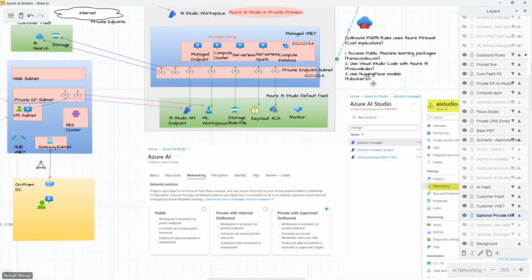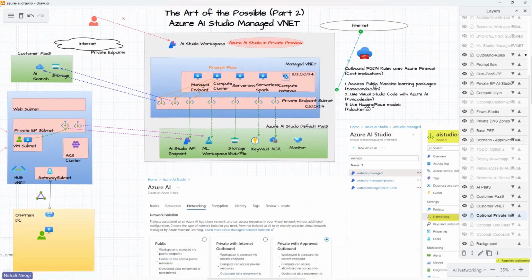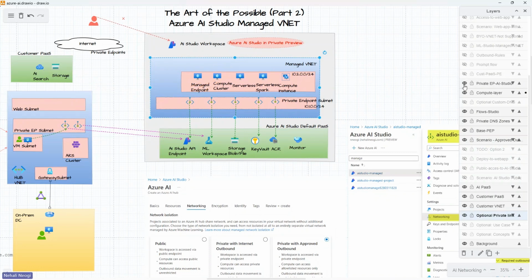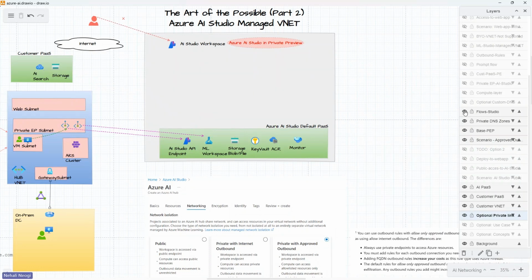Like I mentioned earlier, there are certain differences between ML Studio and AI Studio. AI Studio only supports managed VNet. You cannot use your own VNet with it. Quick time check here. Okay, and let me turn off these layers.